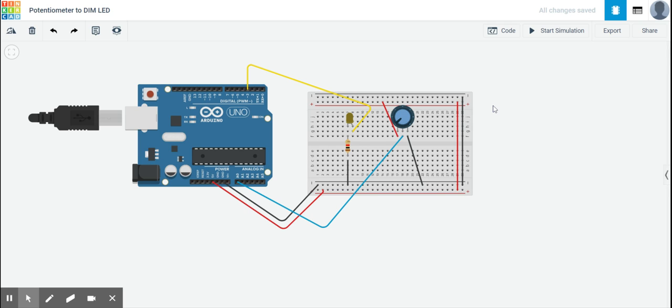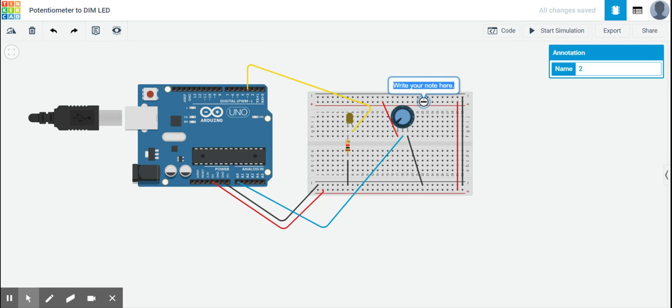So in this example, I want to talk quickly about how we're going to do an analog input. So again, I have a potentiometer here that can produce values. When we're talking about analog input, these devices can produce values between 0 and 1023.